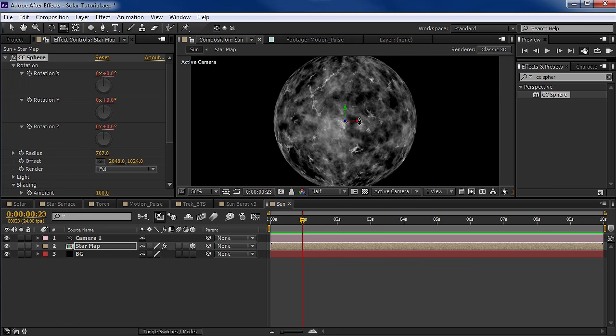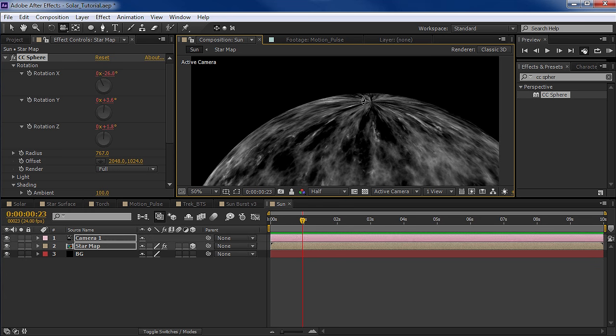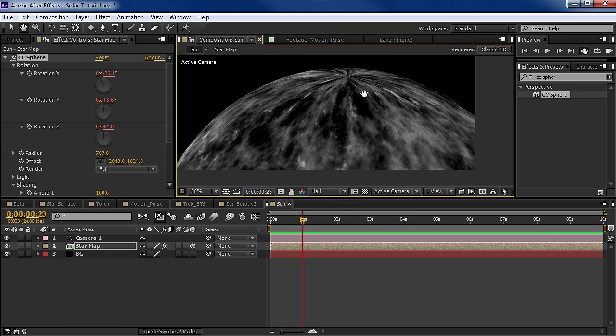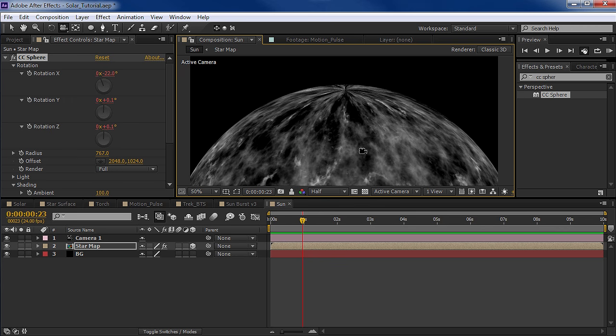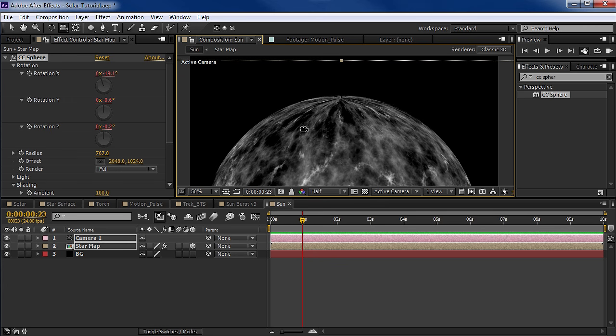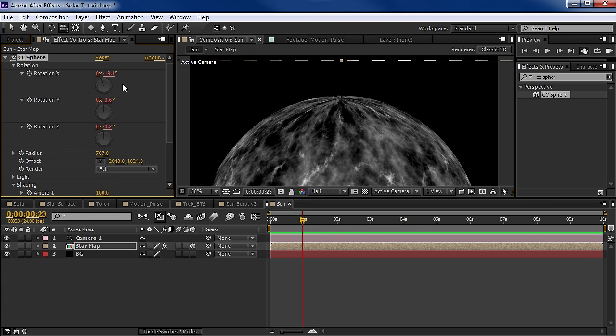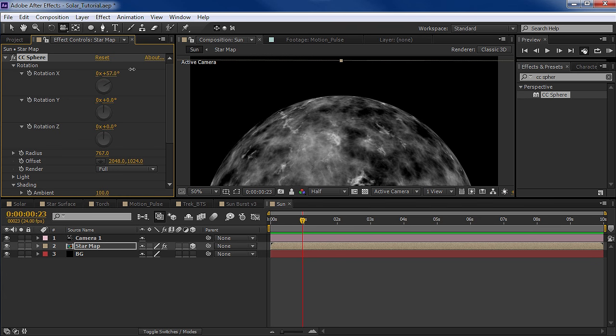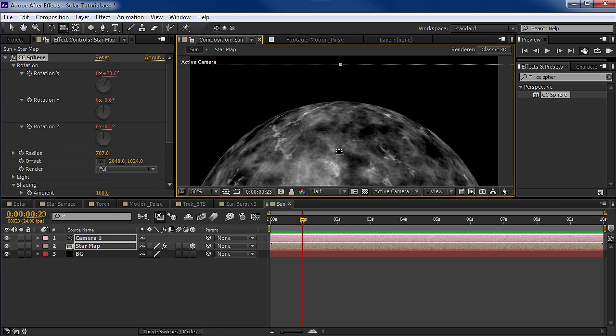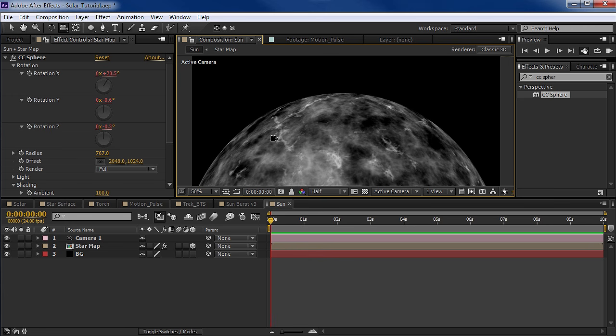And that way, when we get close to it, we're going to keep as much of that detail as possible. So what I'll do is move it about right here. And to get rid of this polar cap, let's just rotate it forward. And there we go. All right, so now we've got our base star.